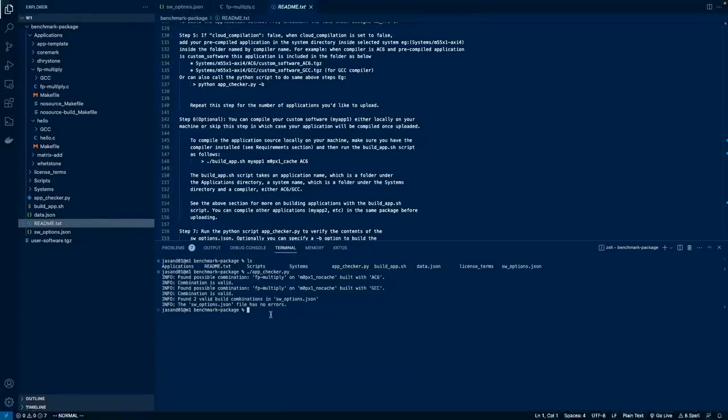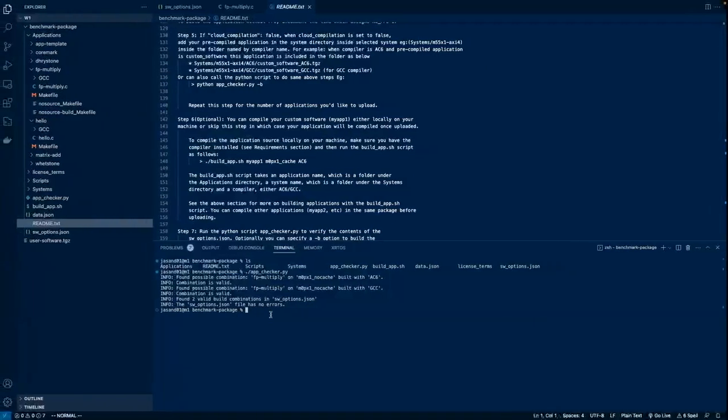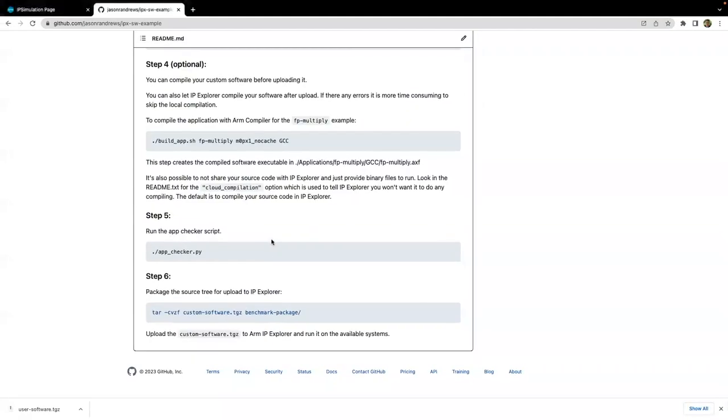Okay, so it's basically going through our software, our JSON file, and saying, okay, I can see you have an application called FP Multiply. It should work with ARM compiler 6. It should work with GCC, and it looks like the system is all in order. So that gives us a check that everything is fine that way.